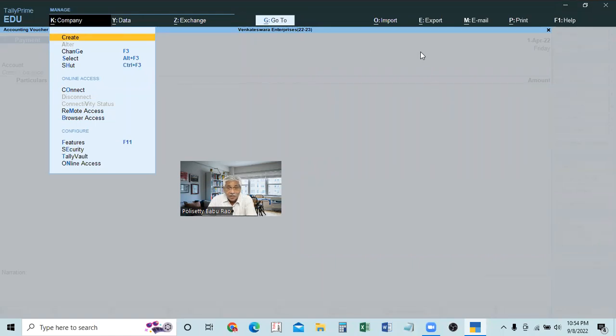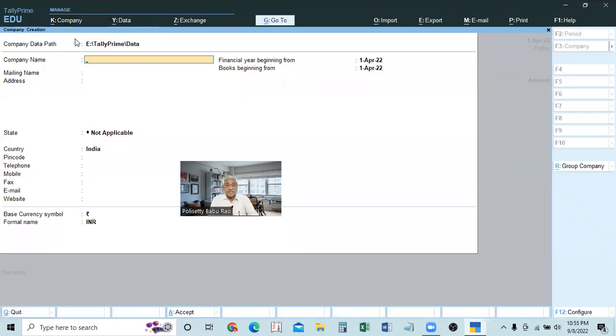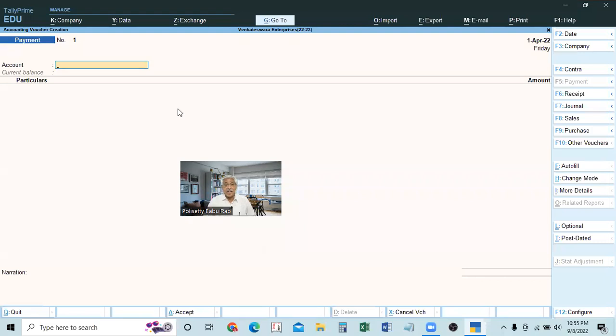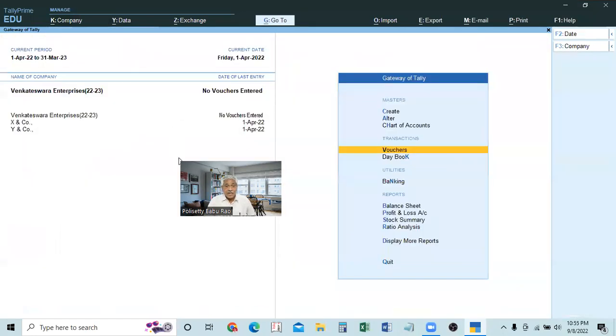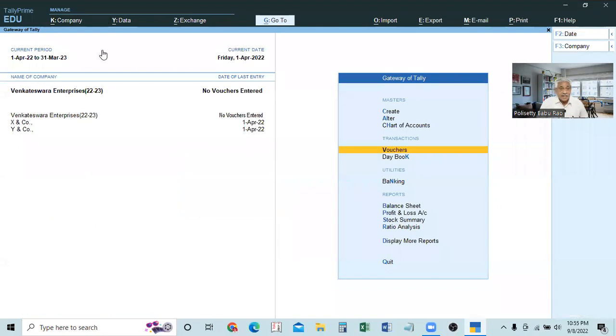So for each button, there is a sub menu. We will learn all the features later. First, we require some now. See here, when you are in the Gateway of Tally, we can directly create a company. If you click Create, the same company creation window will open. You can create a company either on the select company page or on the Gateway of Tally page.